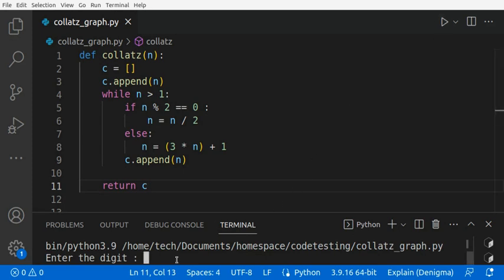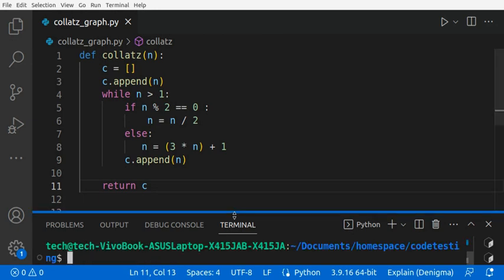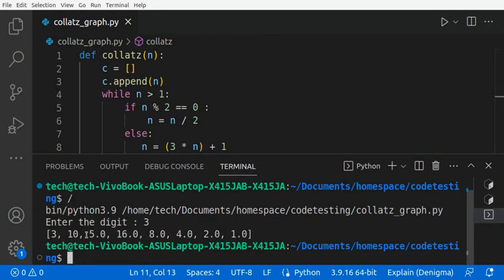Here you enter the digit. So I am entering 3 here. Enter. Here you can see the output: 3, 10, 5.0, 16.0, 8, 4.0, 2.0, and 1.0. So it will get the 1 at the end of the program.